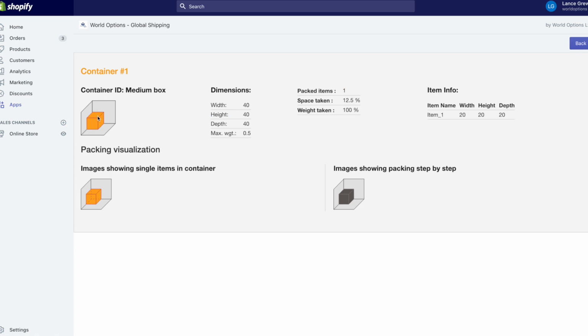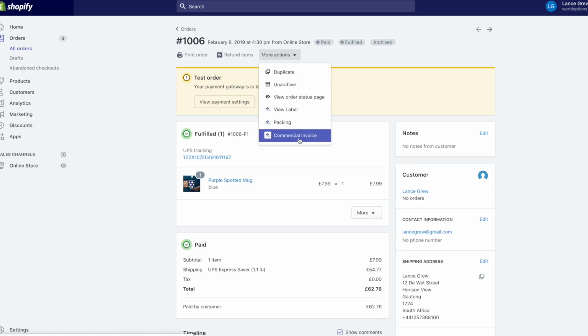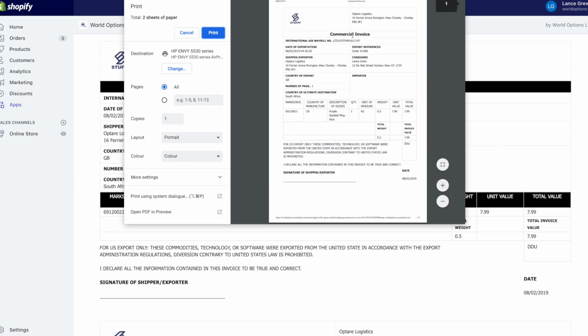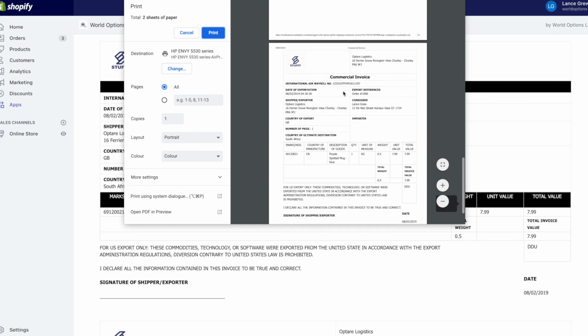I can view the packaging. As you can see here, I've got my outer box, which is my medium box from my warehouse. This product here will be able to fit in the medium box. Obviously, there's only one product. It must be a little bit too big for the small box, so it's chosen this one instead. And finally, I've got my commercial invoice. As you can see here, it's got 4 pages ready to go.